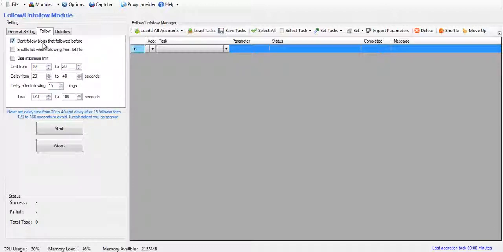In the follow settings, you have the option to ignore blogs that it's followed before. You can shuffle the list of blogs when you're following from a text file that you have them in. You have the option to use the maximum limit. Basically what that does is it'll just keep on following blogs until Tumblr stops it. Or if you don't want to do that, then you can limit it from 10 to 20 or however many blogs you want. Also, right here, you can set how many seconds it should wait in between each task. For the demo, I'm going to do my delays from like 5 to 7. That way, it can speed up the process for the video, and we're not sitting here having to wait for too long.